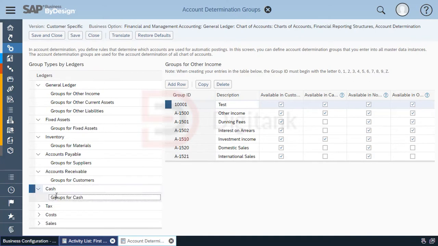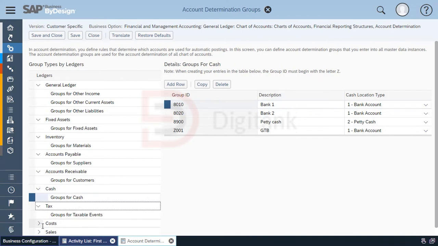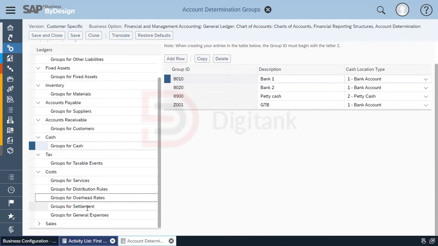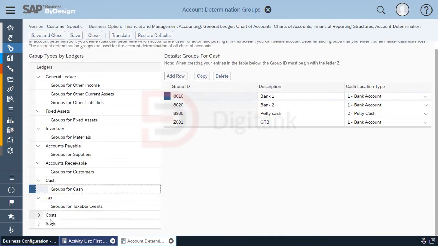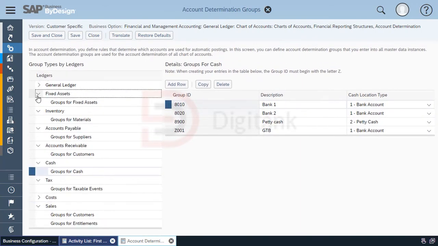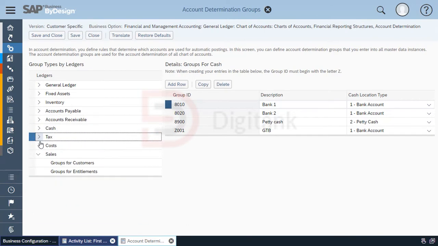Cash, we have group for cash, and this is where you specify the cash location type, if it's petty cash or a bank account. And then under tax, we have group for taxable events. Under cost, we have group for services, distribution rules, overhead rates, and for settlement and for general expenses. And then under sales, we have group for customers and group for entitlement. So we will not go through all the groups, we'll just create under a few of the various group types.